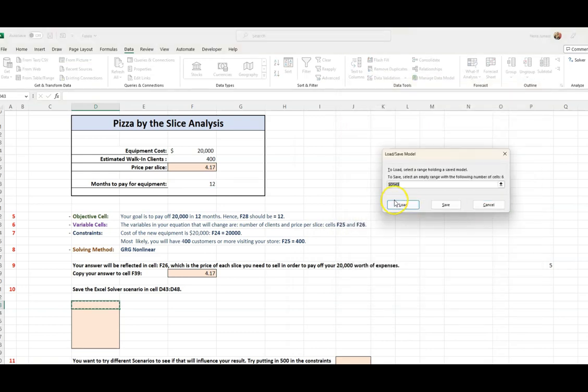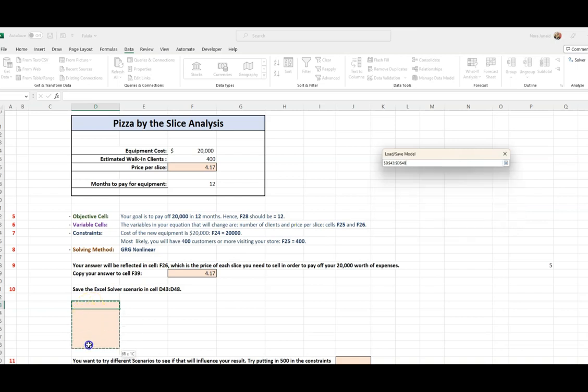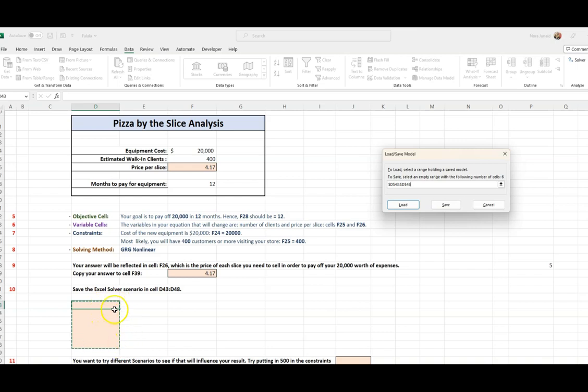And once you hit this, Excel is going to say that in order for you to save your solution, you need to select an empty range with the following number of cells. And right over here, it's saying 6. So the range D43 to D48 seems to be like a good location. So I'm going to hit Save.